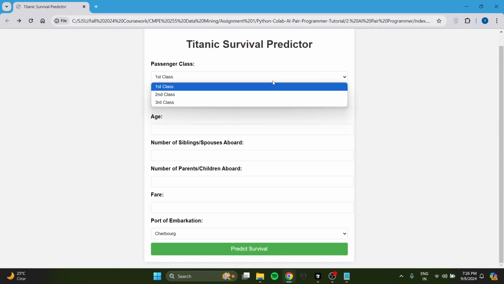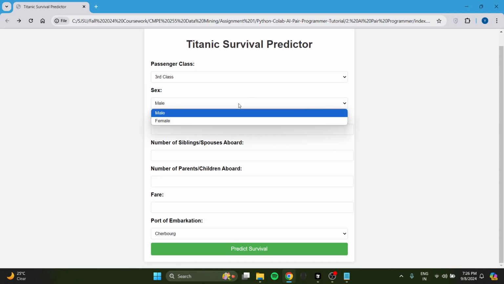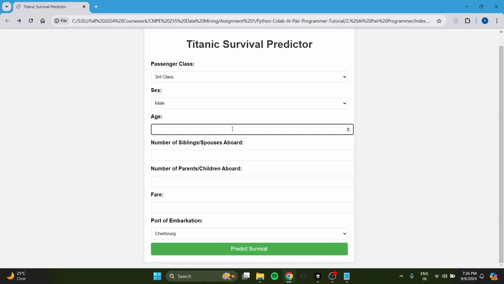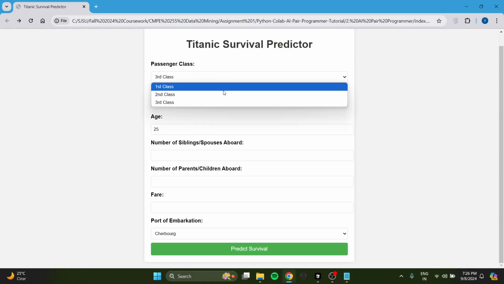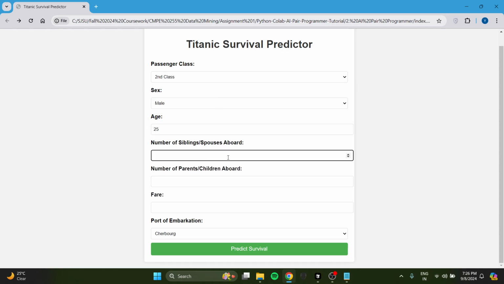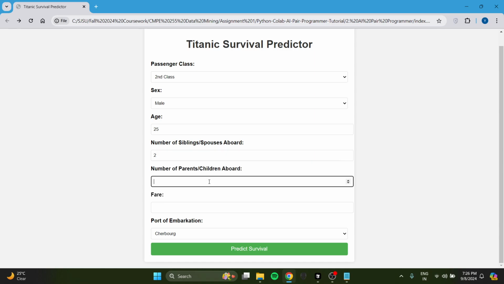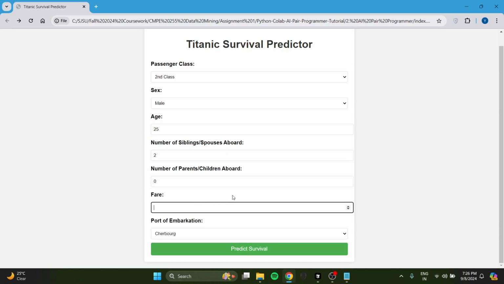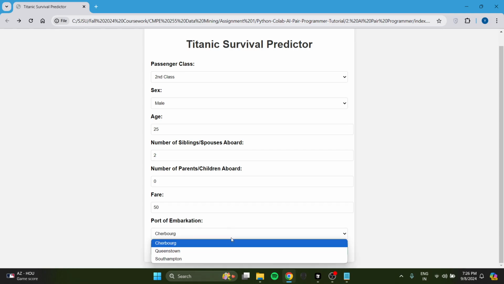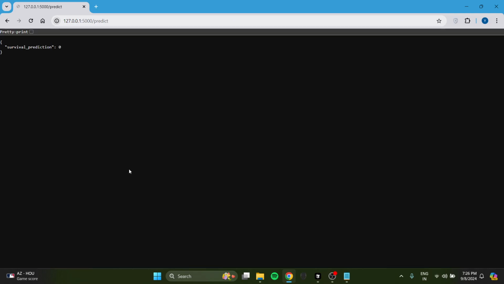Now that this is working, we can go to our web page, which is a simple form, a Titanic survival predictor. And we have the passenger class, third class, male, 25 years old. Maybe I'll go second class instead. I have two siblings and I have no children. And my fare was, let's just say $50 or pounds, considering where we are. And we left from Southampton. And it would say that I'm not surviving.